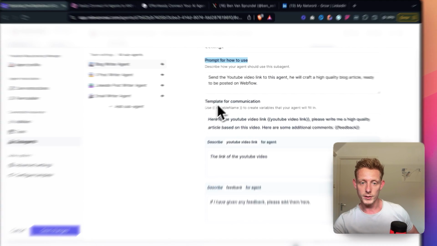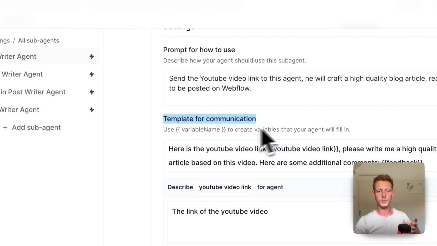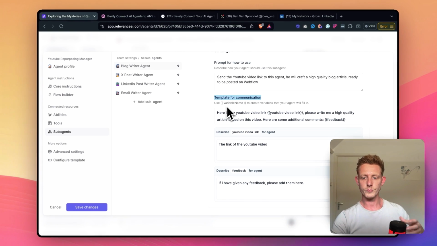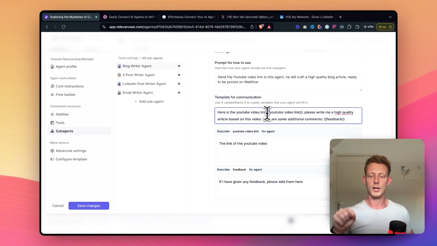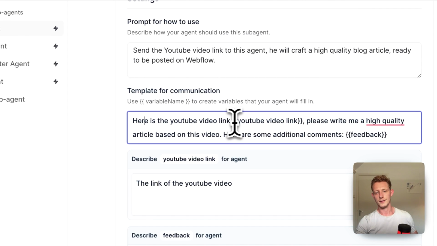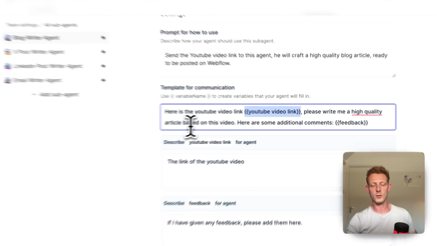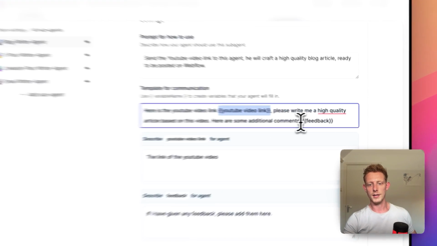And then we have template for communication. Now this one is important because we can use variables that our manager agent will use when he communicates with our sub-agent. So we can literally put in those variables we normally use in a tool, so our manager agent knows what to fill in there. In this case, here's the YouTube video link, and I put in the variable here, YouTube video link. Please write me a high quality article based on the video. Here are some additional comments, feedback, right?